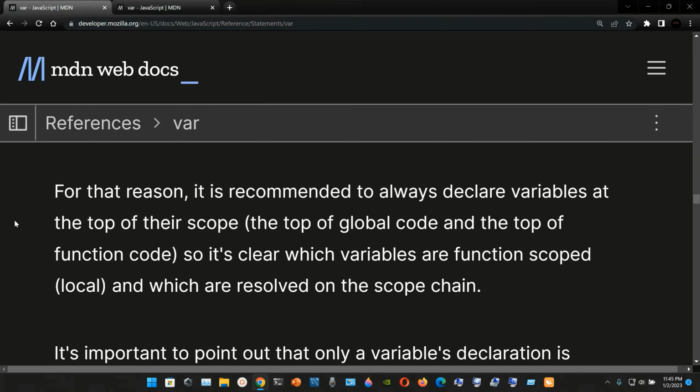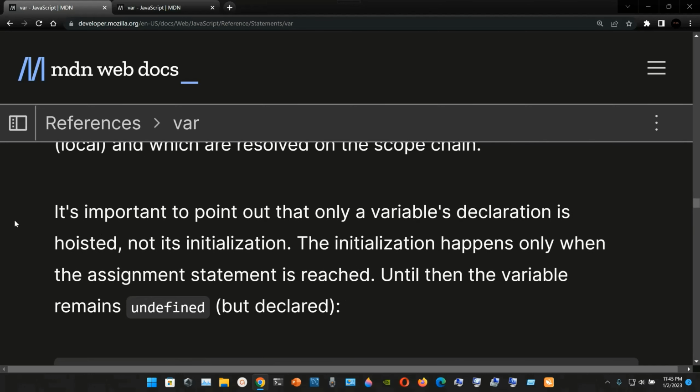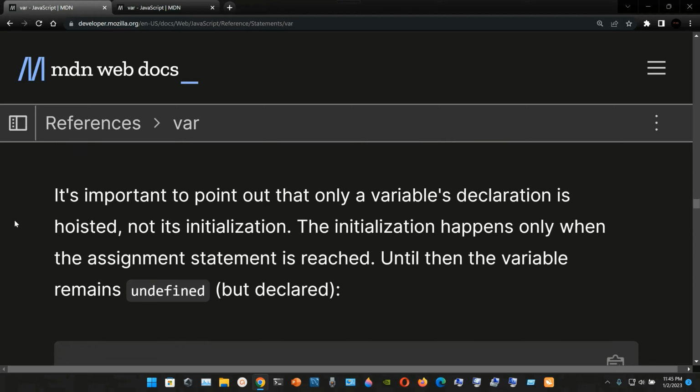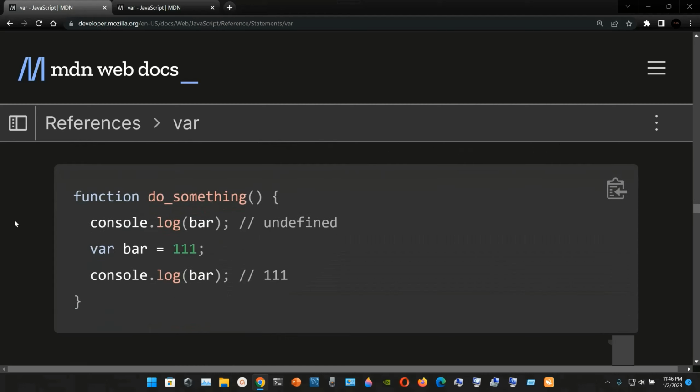For that reason, it is recommended to always declare variables at the top of their scope, the top of global code and the top of function code, so it's clear which variables are function scope local and which are resolved on the scope chain. It's important to point out that only the variable declaration is hoisted, not its initialization. The initialization happens only when the assignment statement is reached. Until then, the variable remains undefined but declared.